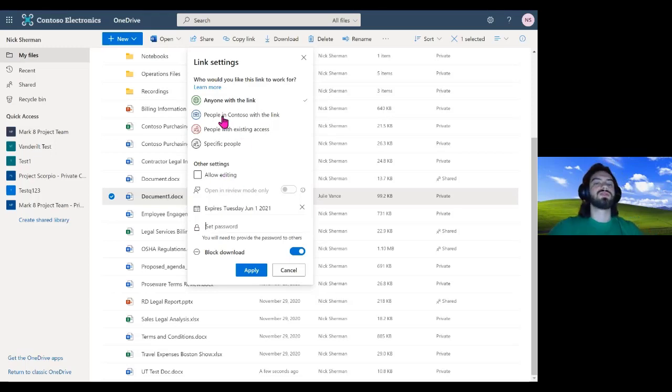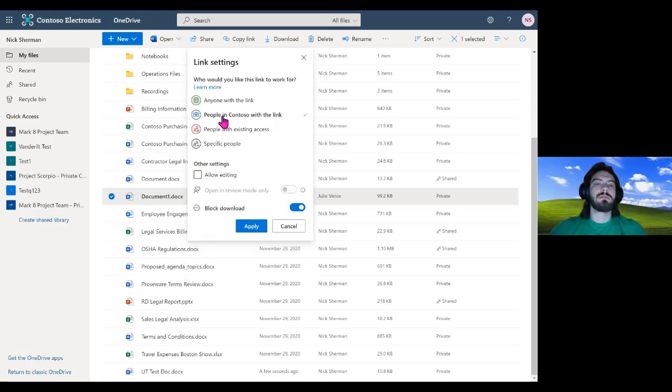Now, some of these features do disappear as I send it to other users. So if it's specific to people in my org, I don't set that expiration date. I just revoke their access. I can allow editing, and if I allow editing, there is open in review mode only.